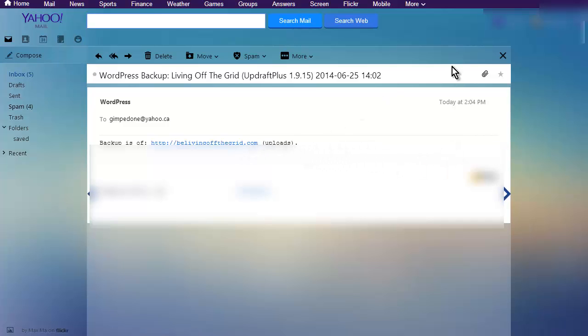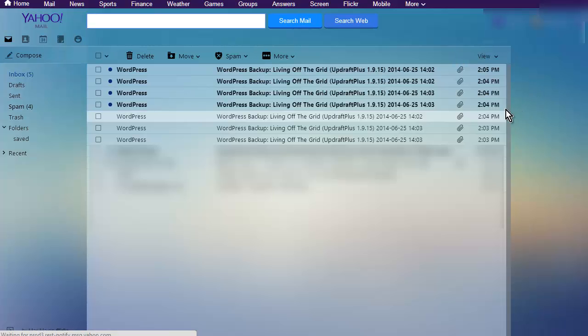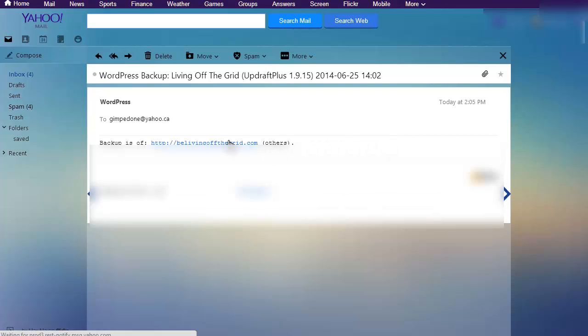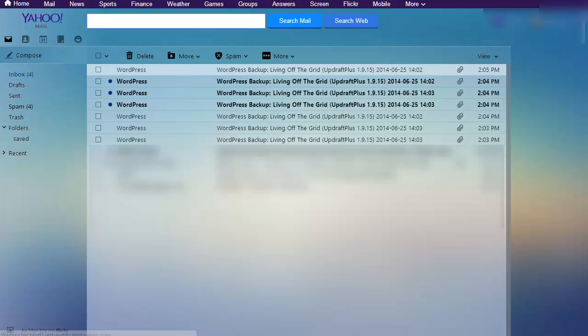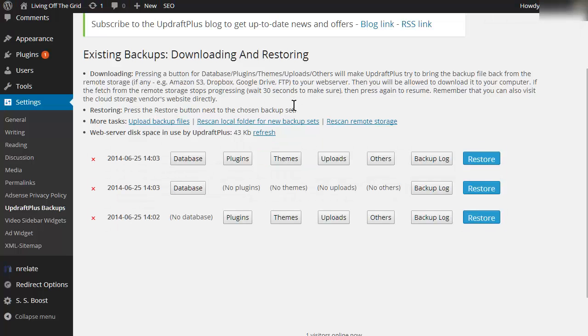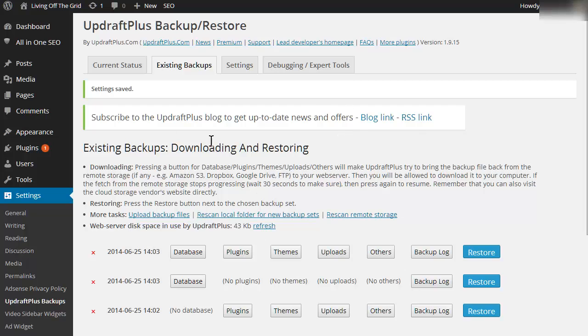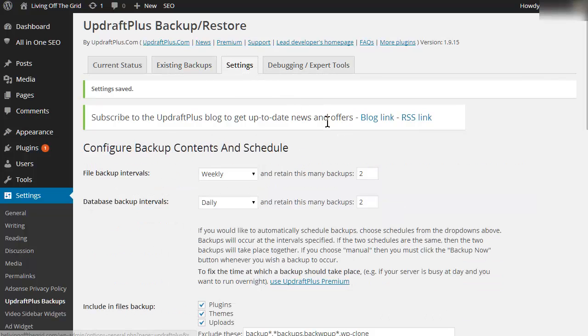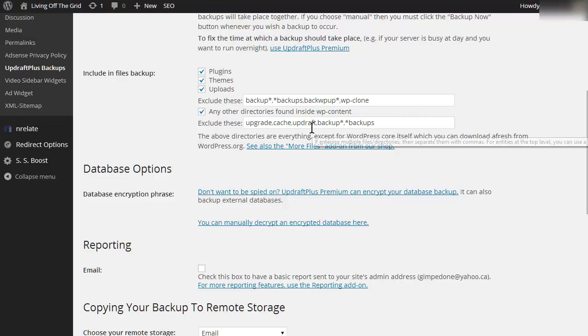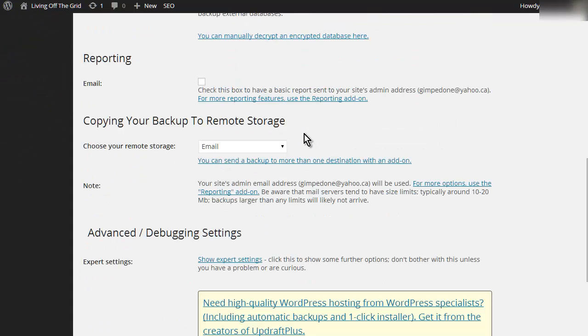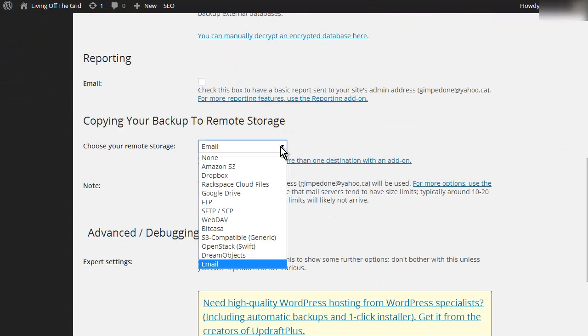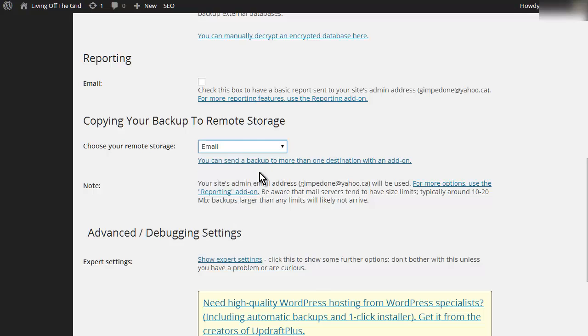So it sends all the different parts to us. It looks like we actually ran it twice here, but you get the idea. It has sent us all of the parts to our email. Okay, so that's how you use email. Now, if you're going to use a different storage solution like Dropbox, then it'll be able to retrieve it for you. So let's go back here, and then let's go down and change this from email to Dropbox.